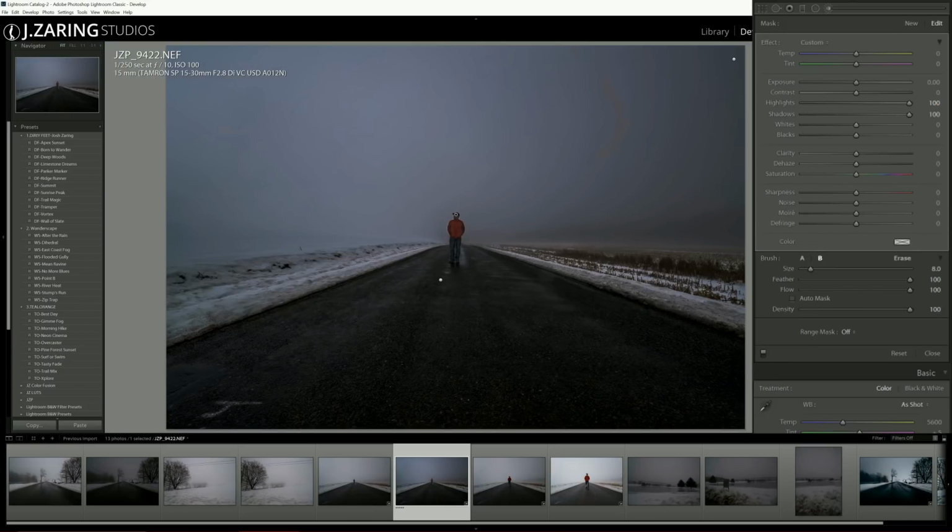So I'm going to zoom back out and see what I can do with that. I'm going to pull those highlights back down, pull up the exposure just a tad, and a little bit of clarity. And I can see there's a problem with my orange jacket. So I'm just going to go ahead and erase that section and do that separately.